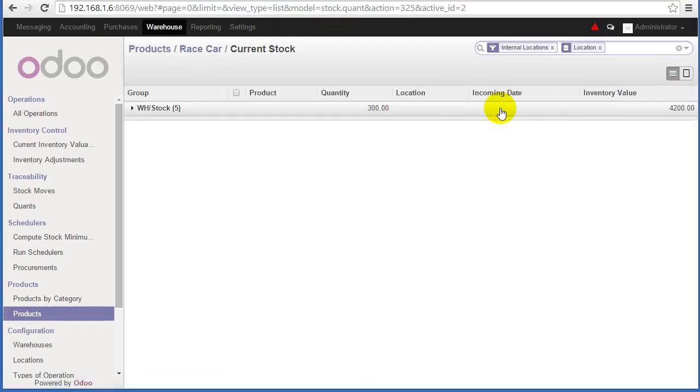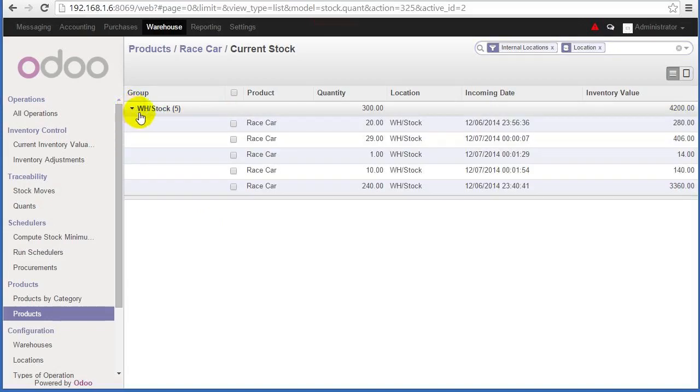You can click this, and this is just kind of interesting. It'll show you your inventory value. It groups them together because it doesn't think you want to see all that detail, but you can expand it out and actually see the valuation of all of the incoming shipments that came in to create this current stock.